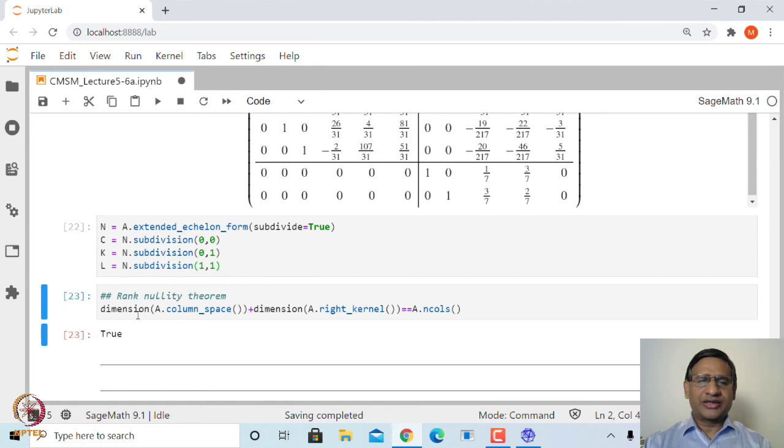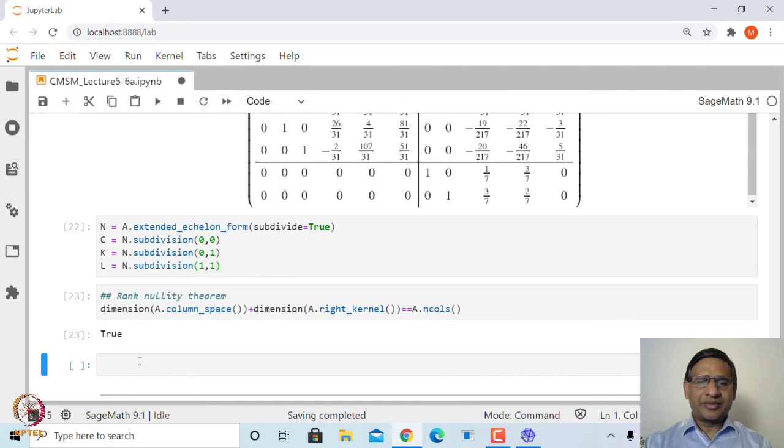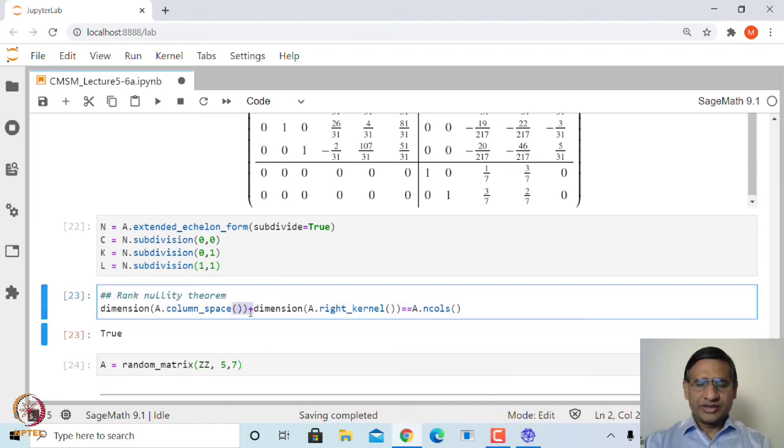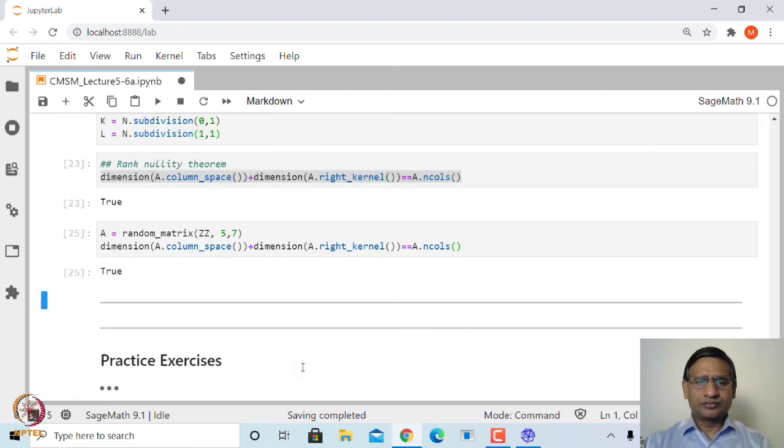So, for example, let us see, I have a random matrix, let us say A is equal to random_matrix, let me say it is a 5 by 7 matrix over ZZ, this is A, and let us see whether this relation is true for this random matrix. It says it is true, right. So, this is a verification of the rank nullity theorem. This is again a very useful result in linear algebra.